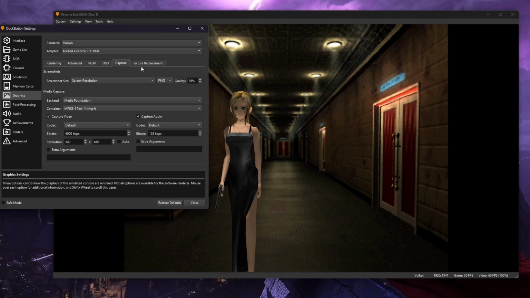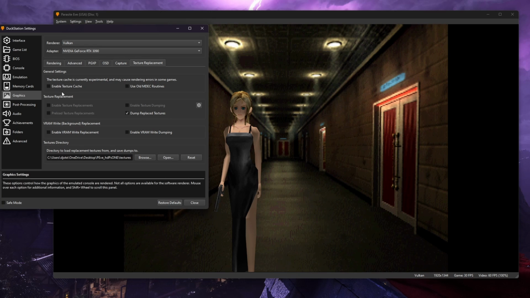Now the last tab is the texture replacement. This is going to allow us to add the HD textures later on in the video.